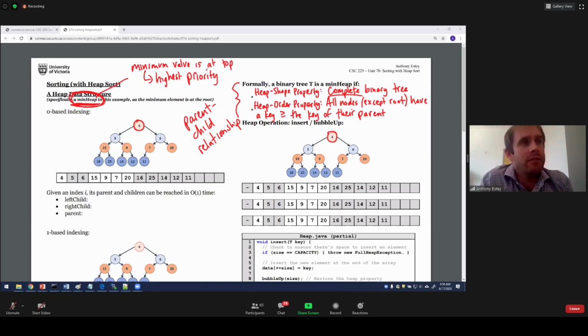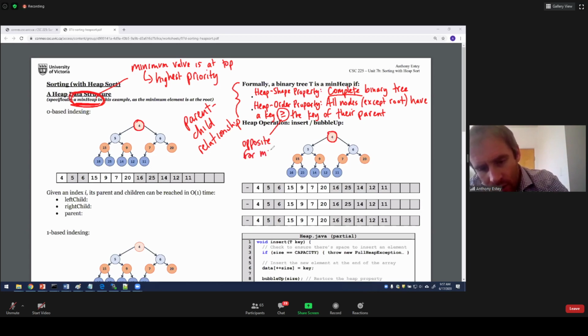Does that make sense? Any other questions? This would be opposite for a max heap. In a max heap, all nodes would have to have a key less than or equal to their parent. So that's why I circled this before I determined what to use there. Maybe that clarifies things a bit. Any questions about this?